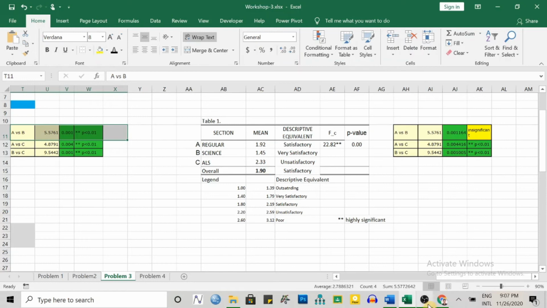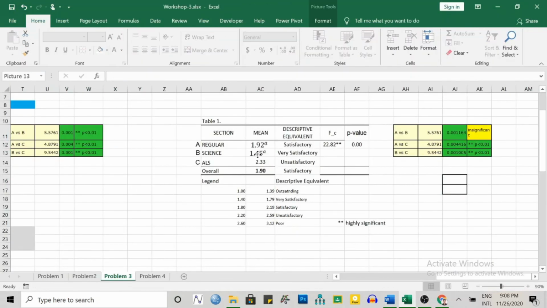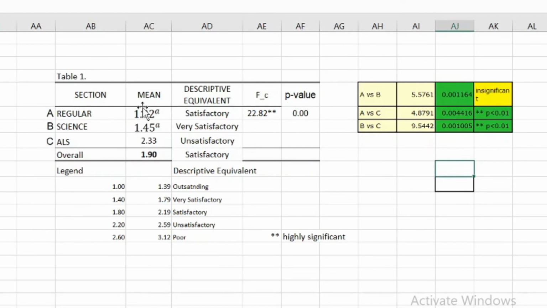Let me do that quickly. Okay, there we have it. They are sharing the same letter. Again, that means that they are not significantly different.